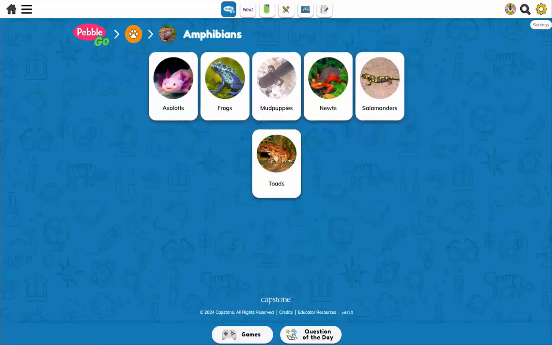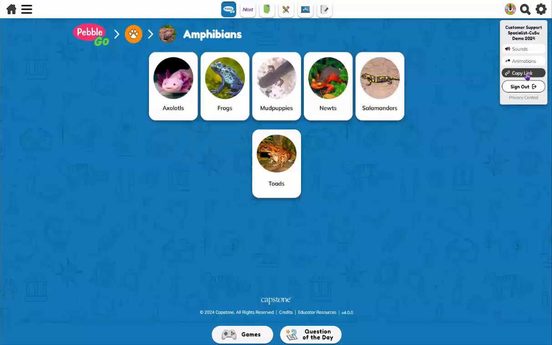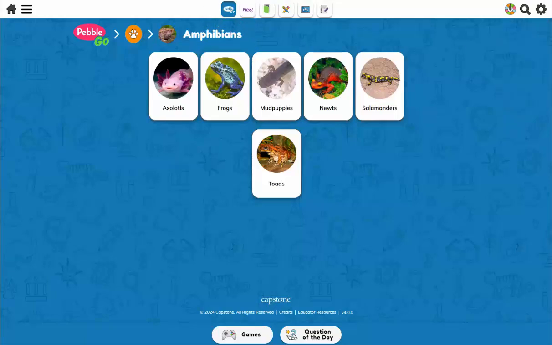In the menu option here on the right, you'll see a copy link button. This button copies the authenticated link to this specific category of amphibians. And now I can paste that link into my EdTech tool like Google Classroom, Seesaw, Schoology, and my students will be able to click the link and be taken straight to this category without having to log in.